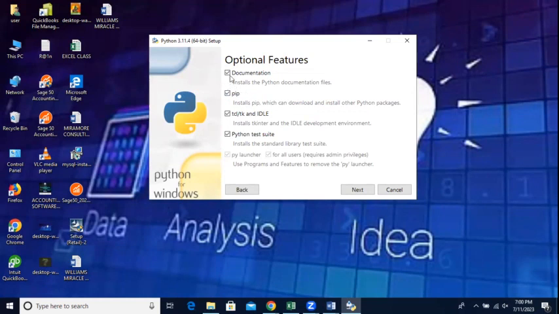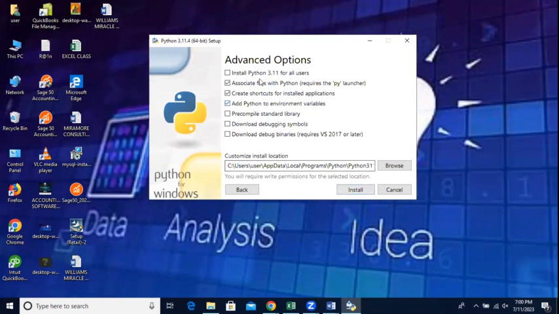You find there are options like documentation. You can install the Python documentation files. Documentation gives you reference materials. Well, we have pip, IDLE, the Python test suite and all that. So they are all enabled. Click on next.